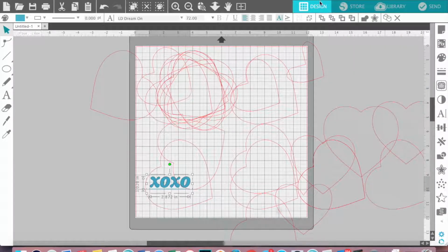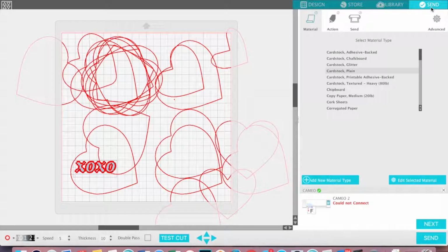Okay, so where you send to the Silhouette is essentially in the same place, but it looks different. So the send is where you send your images to set up. I guess they were called cut settings before. Here is select your material type.